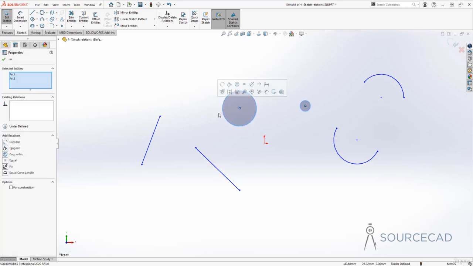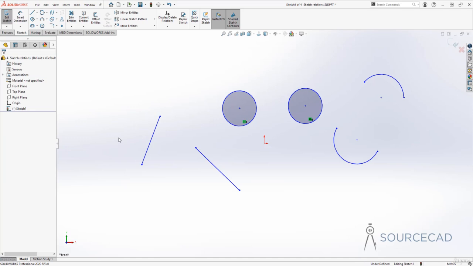All right, Ctrl Z, both the circles selected. Now what else do we have? Equal. If you select equal, both of them will have the same radii or diameter. And then equal curve length, you already know about that. Now let's talk about co-radial.